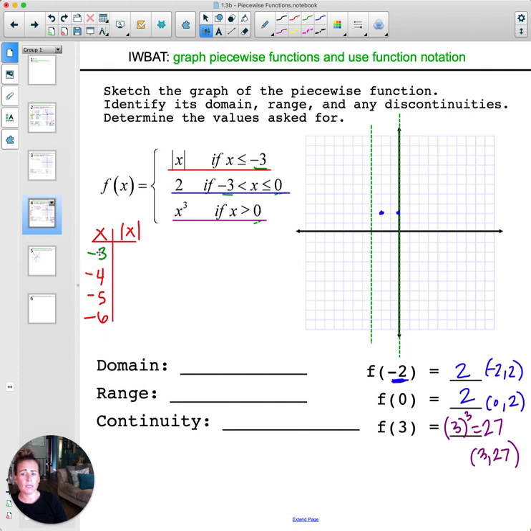Okay, then start plugging them into the absolute value. Remember, absolute value is the distance from 0. So -3 is 3 units from 0. Absolute value of -4 is 4. -5 is 5. -6 is 6. Then we can decide if this is an open or a closed circle on this boundary number. So decide if -3 is part of the domain or not. Okay, and this says less than or equal to -3, so this is going to be a closed circle.